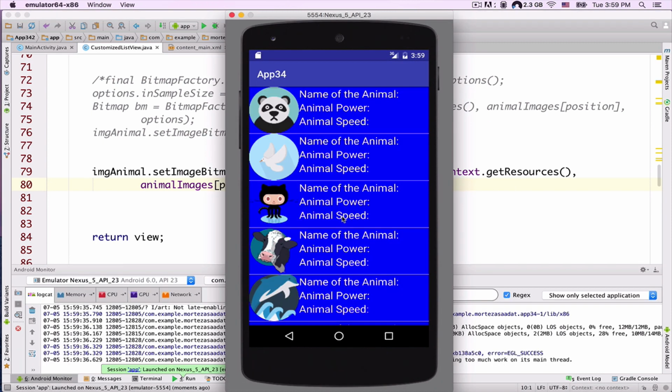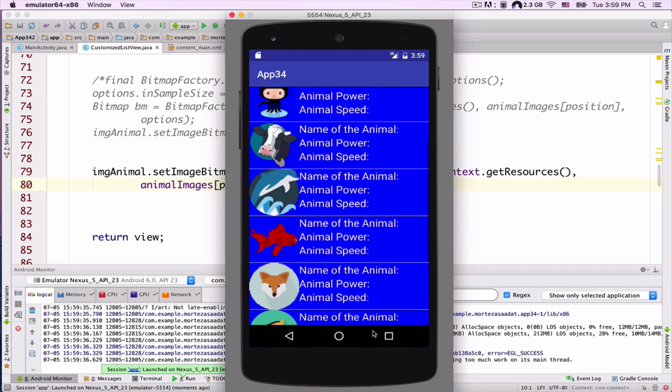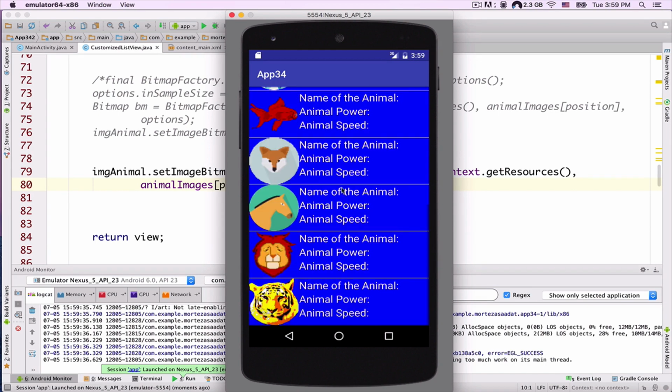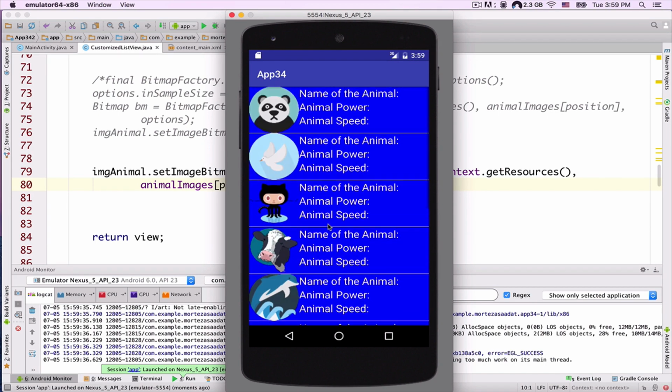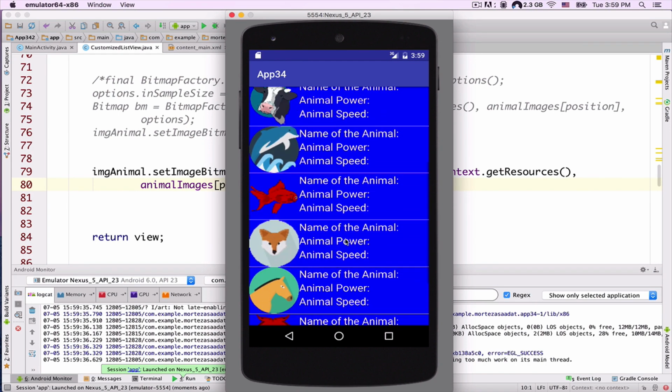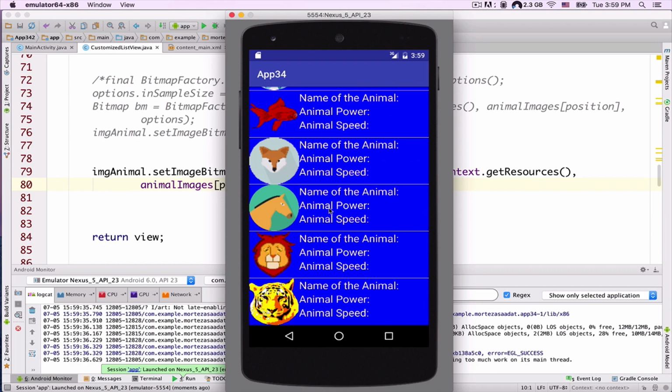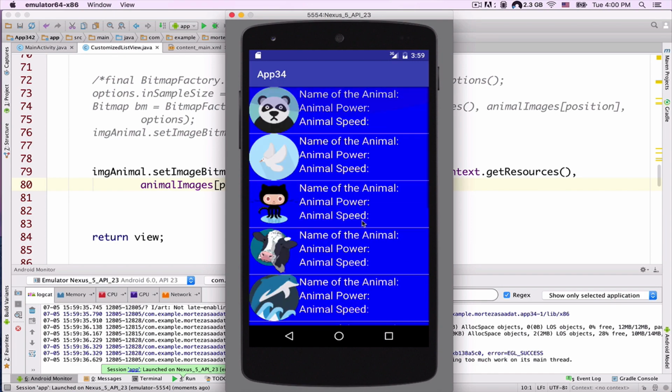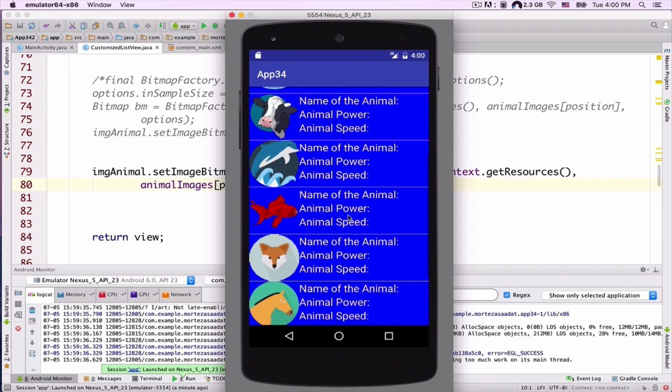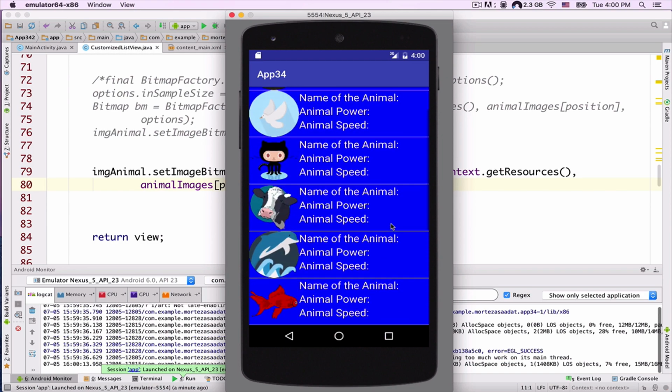Now our application is running on this emulator, and we can scroll and see these images. Our application doesn't crash, and it's not taking too much memory. But if your device has very low memory, and the images are high quality images, they're going to take too much memory, and then your application is going to crash. So make sure that you always test your applications on an actual device.